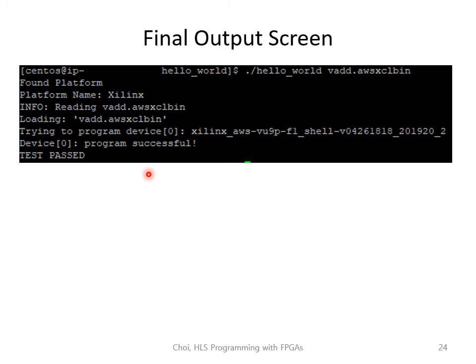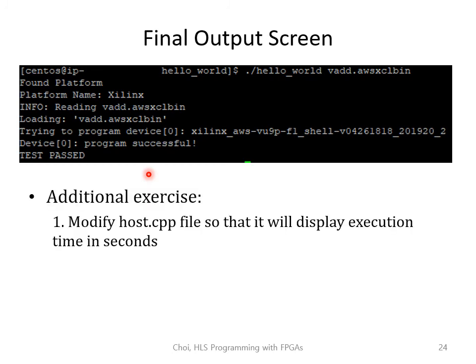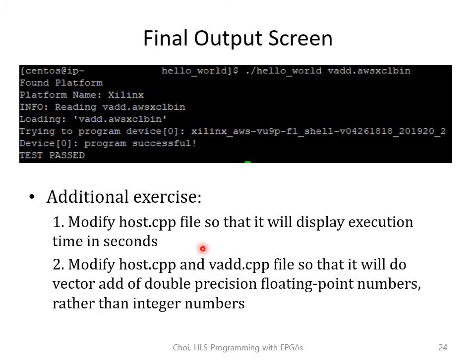Now, let me give you some additional exercises for those of you who want to be more familiar with the code. First, modify the host.cpp file so that it will display execution time in seconds. Number two, modify host.cpp and vadd.cpp files so that it will do vector add of double precision floating point numbers rather than the current version with the integer numbers.